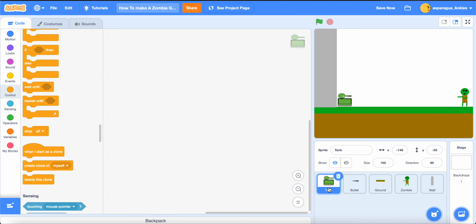So first off, I've gotten all my sprites ready. You will need a wall. This is what the zombie is going to try breaking. Need to have a zombie, of course. A ground. This is just for like props. You don't really need a ground, but I just put it in there. You need a bullet, which will be created as a clone to kill the zombies. And you'll need a tank.